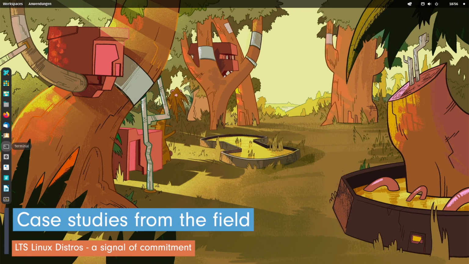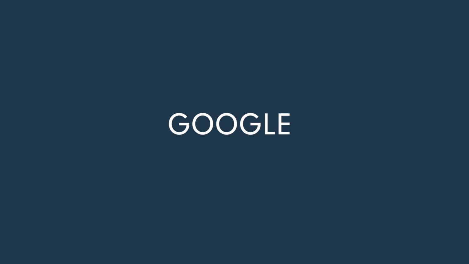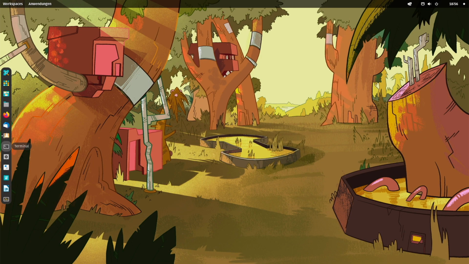Let's check some stories of organizations using LTS distributions. Google long used a modified version of Ubuntu LTS for its internal servers and services to ensure a stable and consistent environment. In the meantime, Ubuntu has been replaced by an in-house fork based on Debian SID.